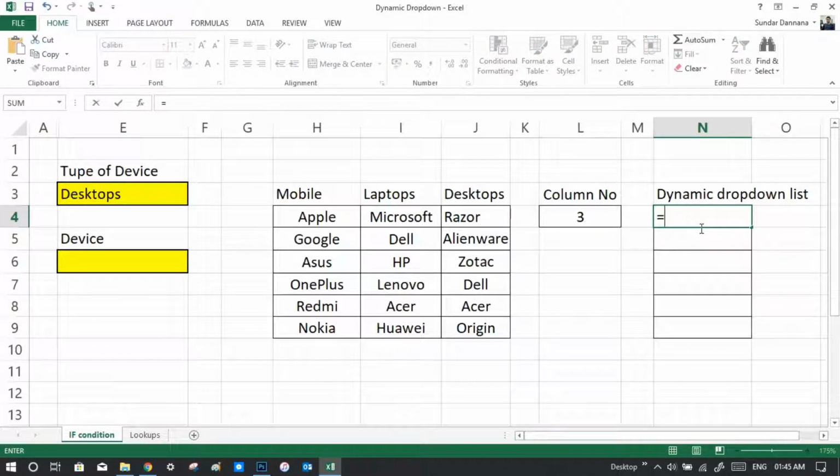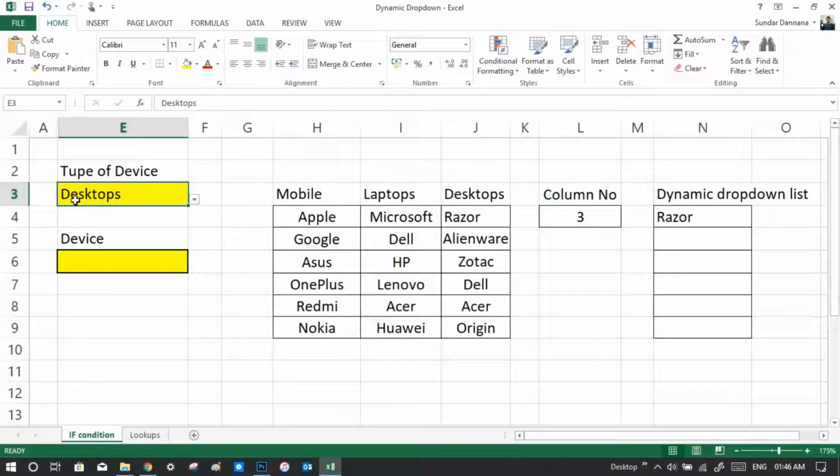Equal sign INDEX, and the array will be this array, and the row number will be 1, because here the row will always be 1, and you will understand why I have given 1. The column number will be this one. Close the bracket. You see, I have selected desktops, and the first name in that list will be Razer, right? If I select mobile device, the first name is Apple.